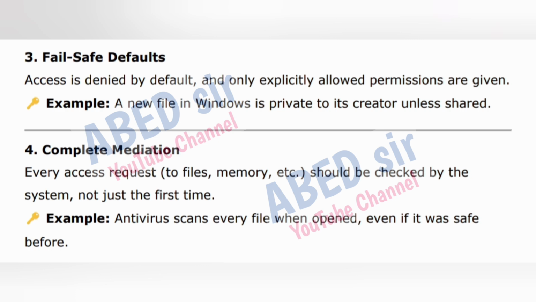3. Fail-safe defaults. Access is denied by default, and only explicitly allowed permissions are given. Example: a new file in Windows is private to its creator unless shared. 4. Complete mediation. Every access request to files, memory, etc. should be checked by the system, not just the first time. Example: antivirus scans every file when opened, even if it was safe before.